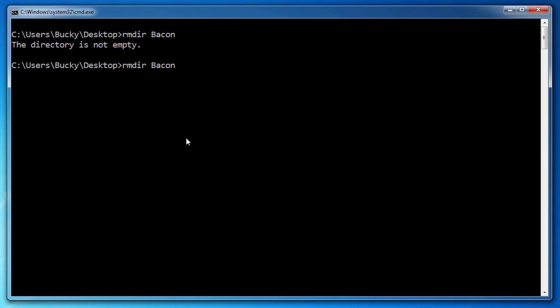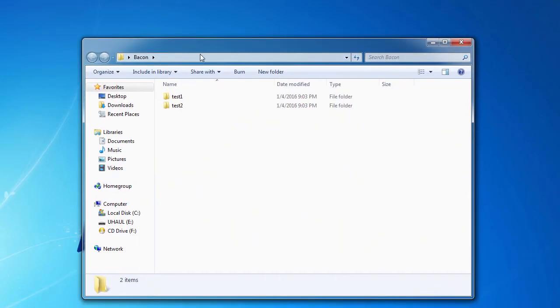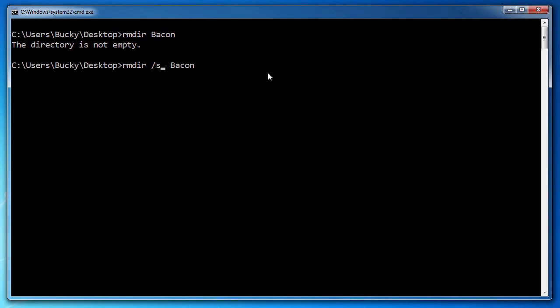Well, what if there is stuff inside it and we just want to delete everything inside it as well? Well, what we need to do in that instance is after the rmdir keyword, you have to write /s. So what this is going to do is it's pretty much going to delete the folder bacon just like before, but it's also going to go through and delete all of the contents of it as well. So again, that's /s, and look what happens whenever I run this.